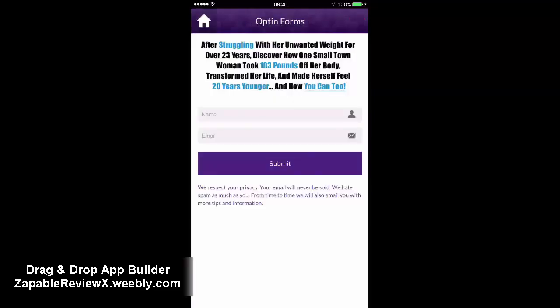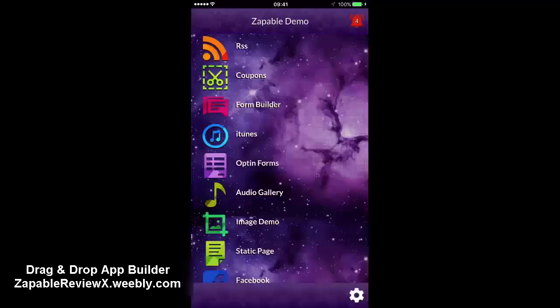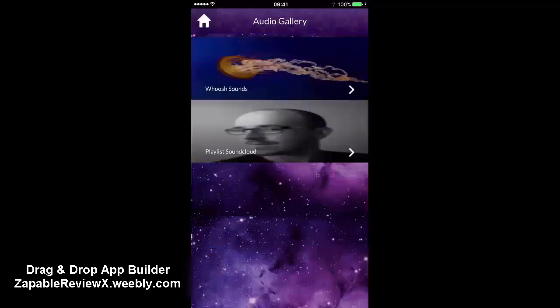Opt-in forms, again, for this example, I just used a headline image. You can have whatever text you want, bullet points, you can add whatever images you want for your opt-in forms. The audio gallery, you can use audio RSS feeds.